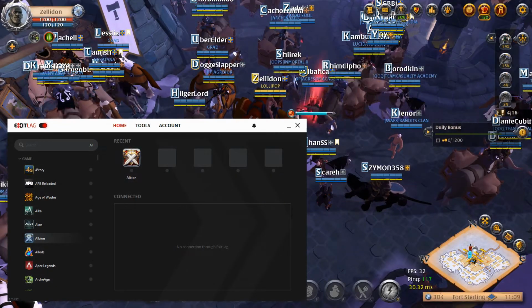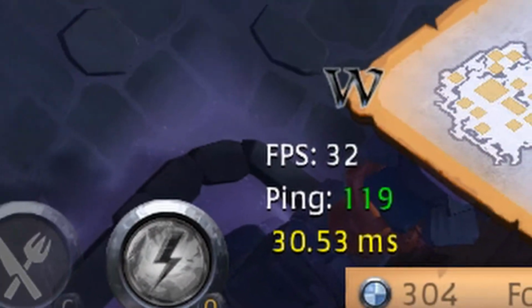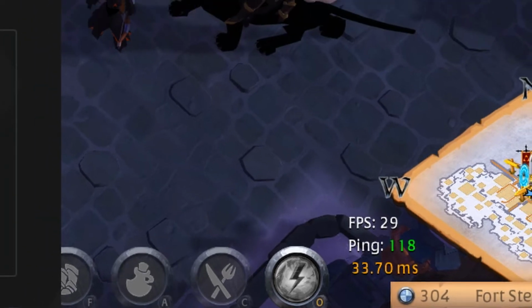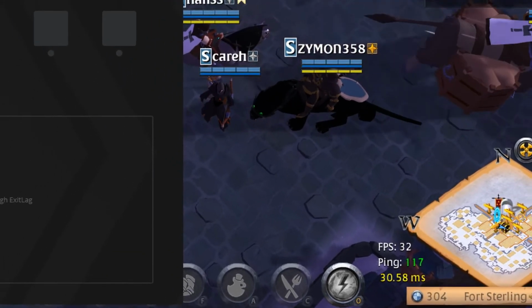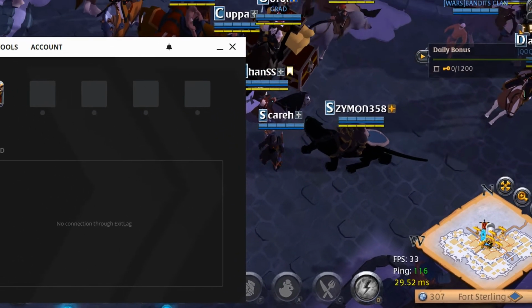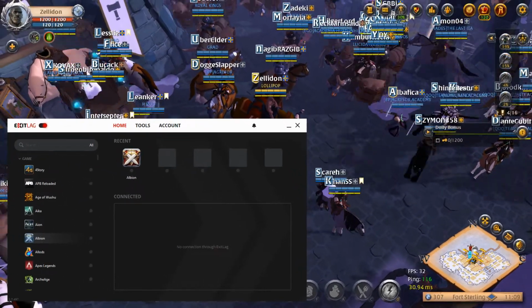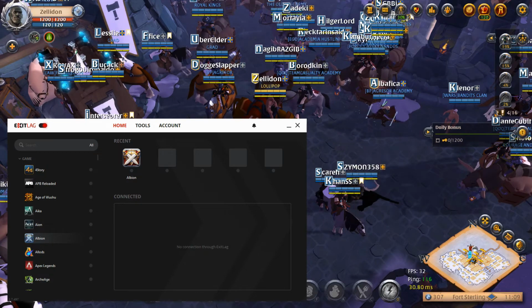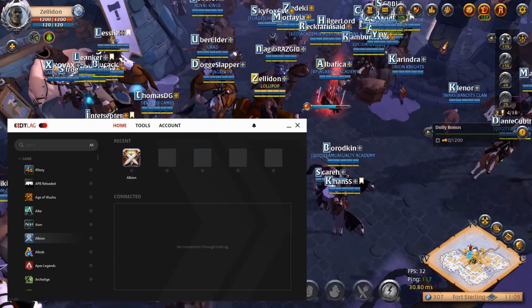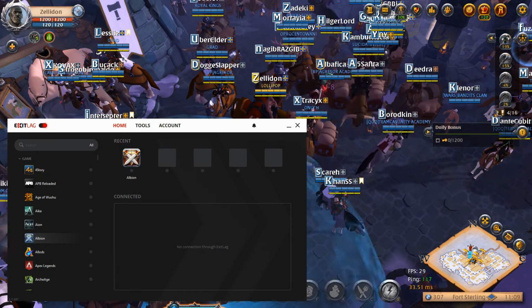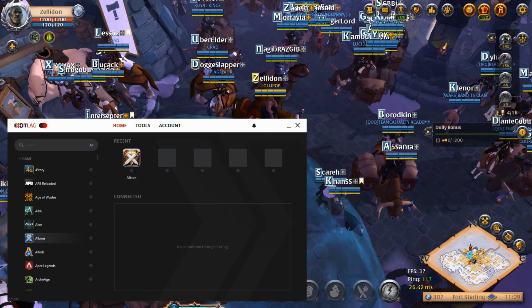All right, now we're in game. As you can see here, we are averaging about 115, 120-ish ping right now. This is without Exit Lag being activated, with about 28 to 30 milliseconds of jitter. Now let's turn on Exit Lag and watch the improvements.